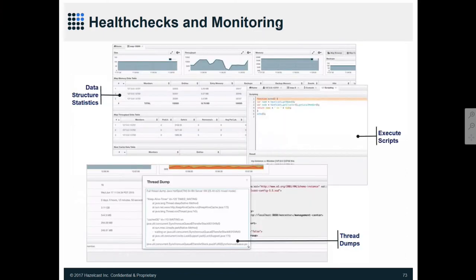I think there is one more. In this case, we have how many entries are in each of the members, how much memory those entries use, how much memory is used for backups, how many backup entries are around, all the information you normally want to see from any kind of monitoring solution.